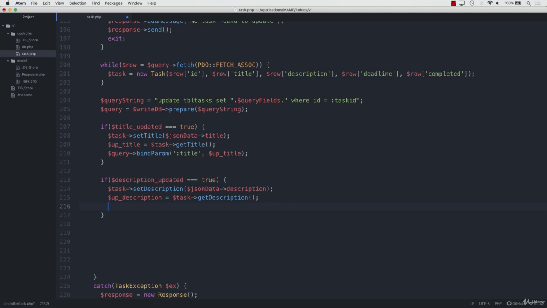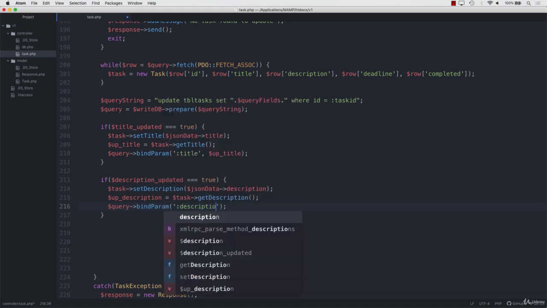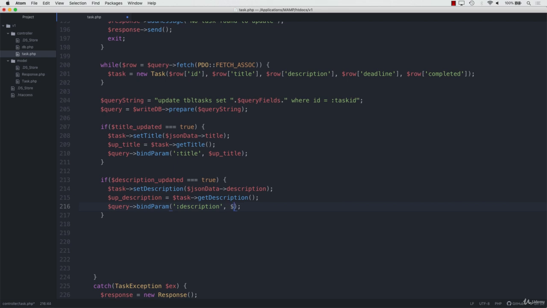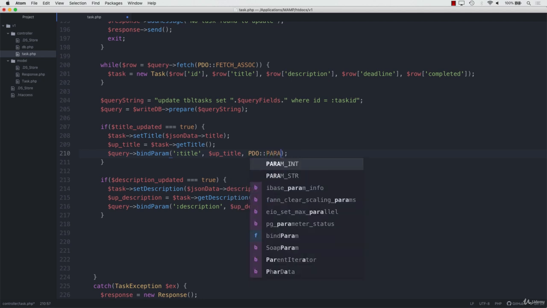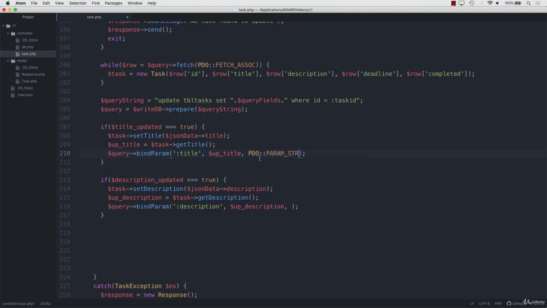And then what we'll do is bind the parameter. So query bind param, and that was description, and then it was the updated description, and then it was type. Actually, I forgot to do that up here, haven't I? So I forgot to give it a type. So the type was PDO, and then param, and it's a string.